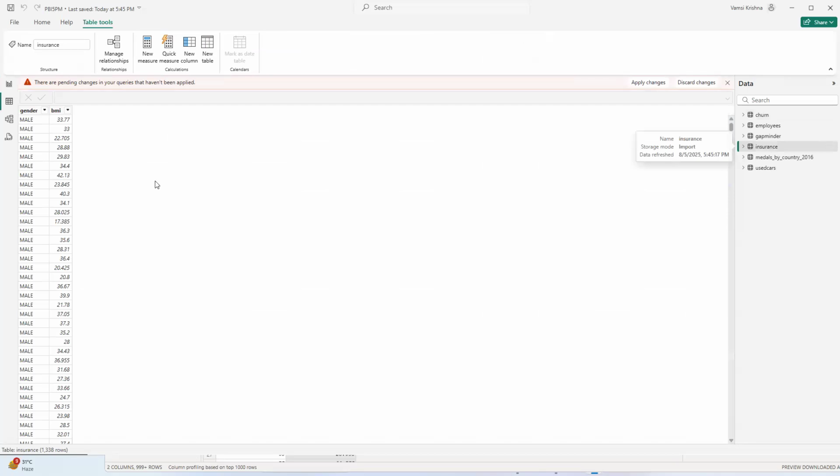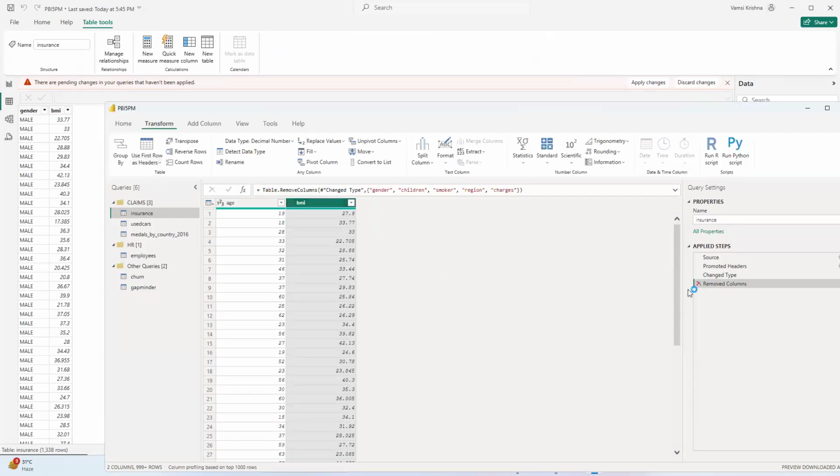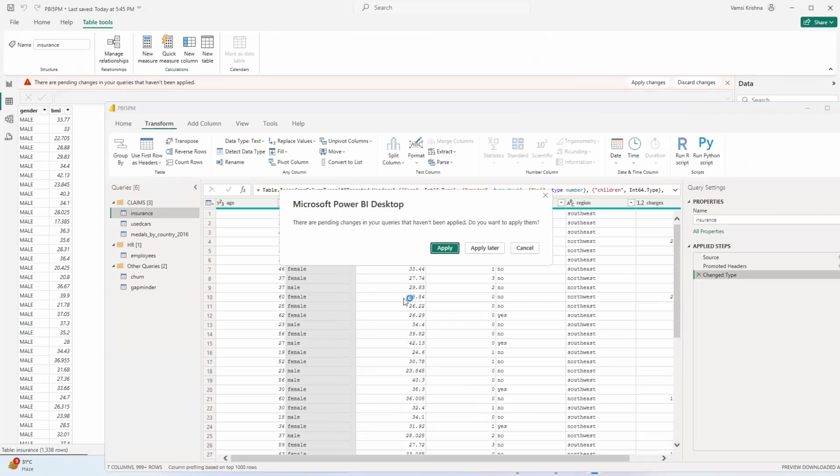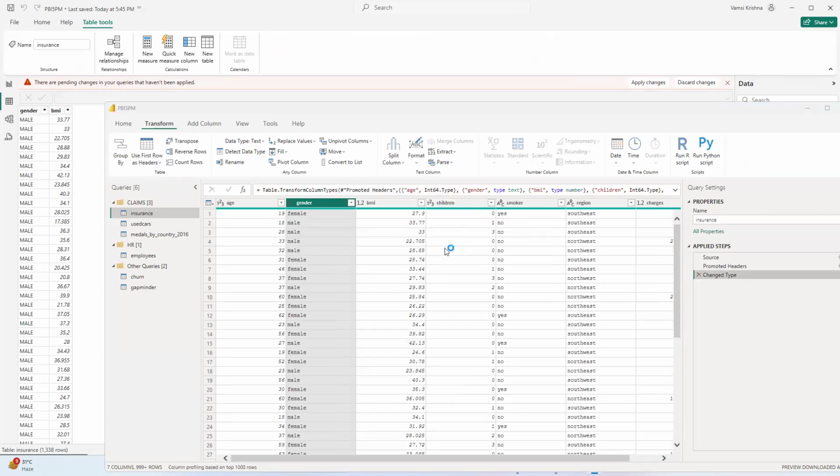Actually, it's an earlier table, actually. I'll do one thing. Don't worry. Let me save it, guys. Just give me a second. Actually, earlier I removed the 2 columns, actually. That is the reason.